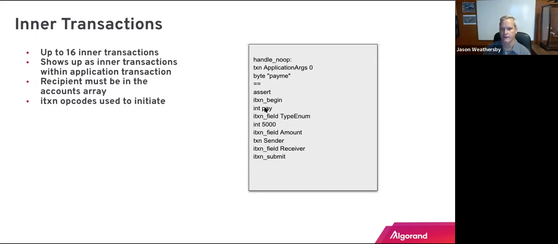So in here I'm saying load int pay, and I want to set the type enum field to that. So I'm saying, okay, this is a payment transaction. Then I load 5,000 on the stack, and I set that to the field amount. So I'm saying send 5,000 micro algos.